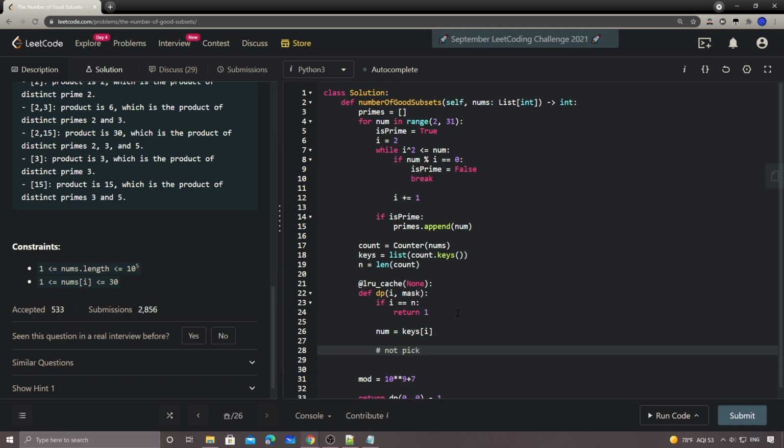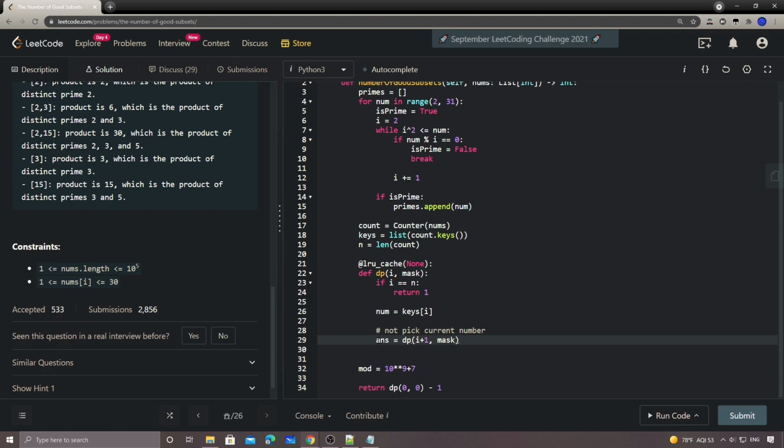Okay, so first one is not pick. Not pick current number, which is going to be the answer equal to the dp of I plus 1 dot mask, which means we're not doing anything. That's why the answer will be the same as the next state, right? So if we don't pick the current one, it will be whatever we have, right, of this one.